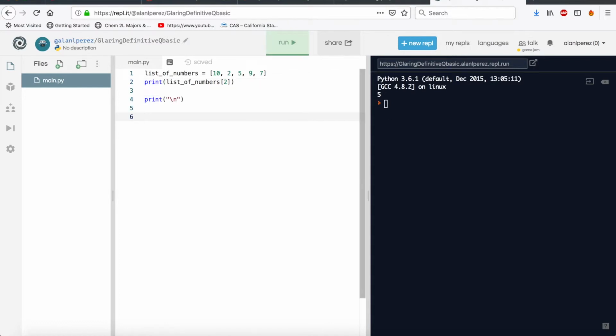And if, let's say, we wanted to access the number going in reverse, in this case we would use print list of numbers, and let's say we wanted to access the same number 5. 7 would be -1, 9 would be -2, and 5 would be -3. Let's see if I'm right. Yeah, -3.